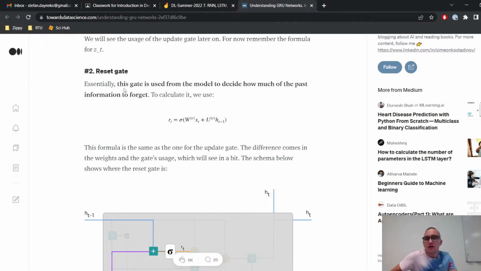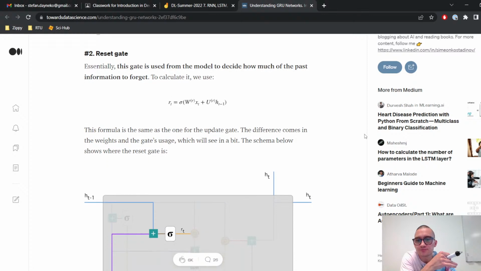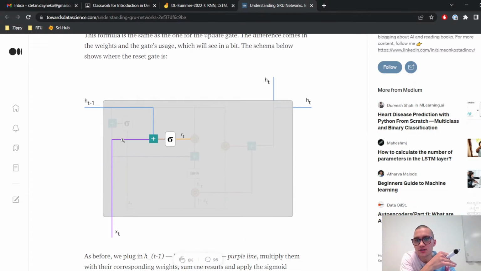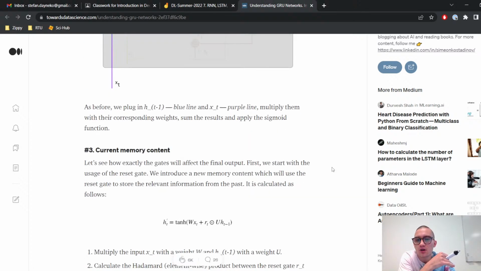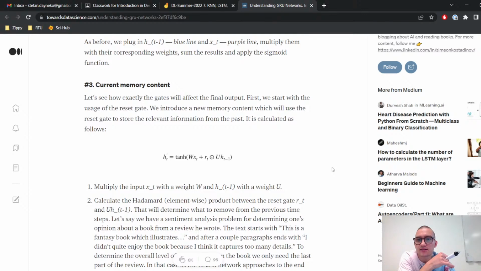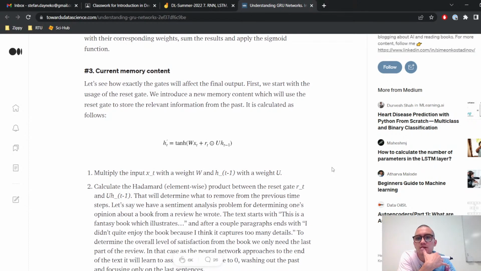We have to decide how much of the past information to forget. So which information currently won't be used. And we can see that this is already the second line. Again, the same H, X, and bias. Again, all these three elements. Sigmoid at the end. Next one is current memory content. So we check what is in our memory at this moment, which will use the reset gate.